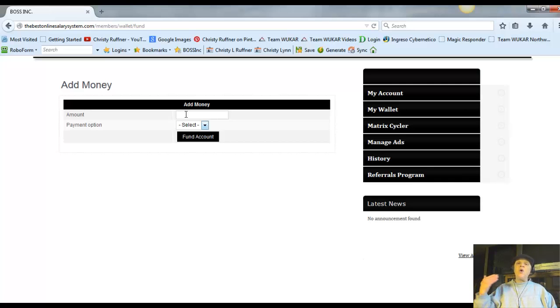Now, if you want to go ahead and fund with more, within 30 minutes you can buy another up to 3 positions. Every 30 minutes you can buy 3 more positions. So if you want to do that, then you want to make sure that you have that money in there so that it's easy for you.